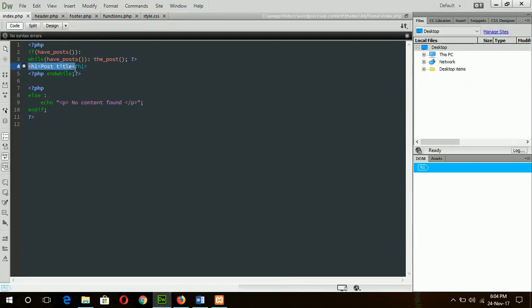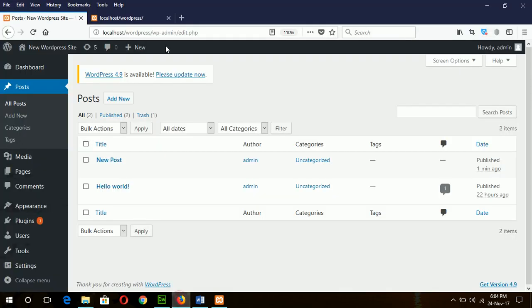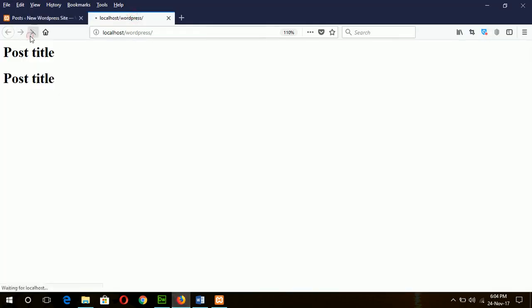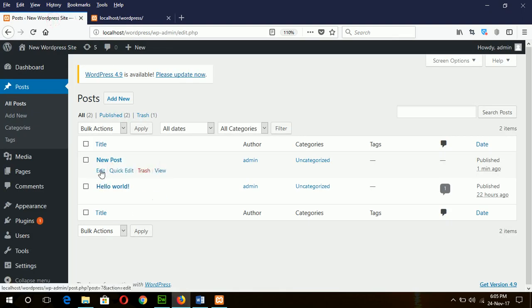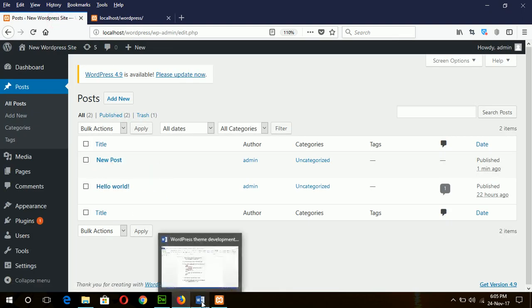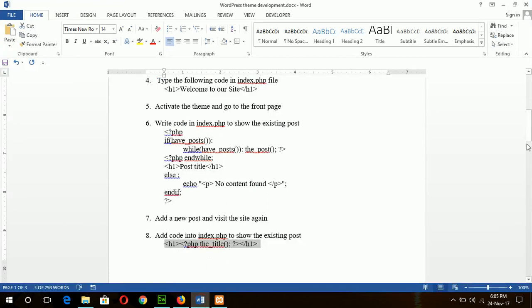So just replace the code. Okay, save the file, and now refresh the page. Here you can see the two post titles have arrived from my WordPress backend. Okay, now go for step 9.